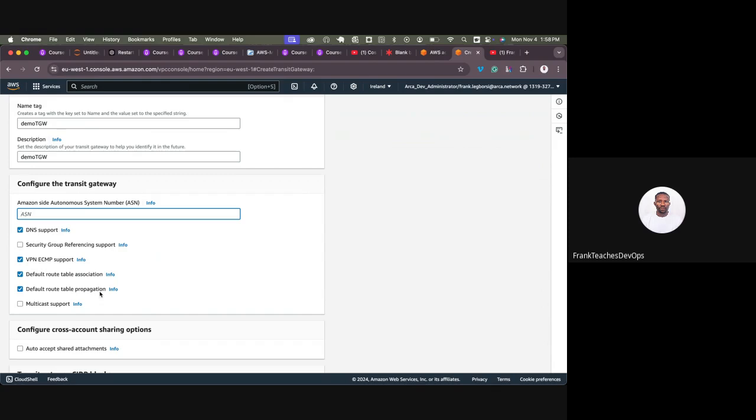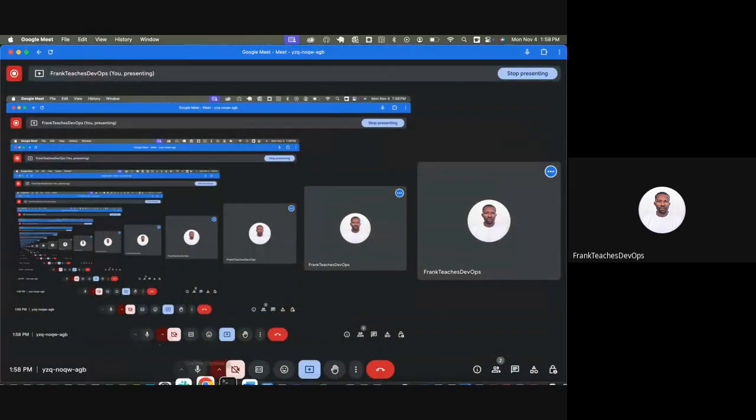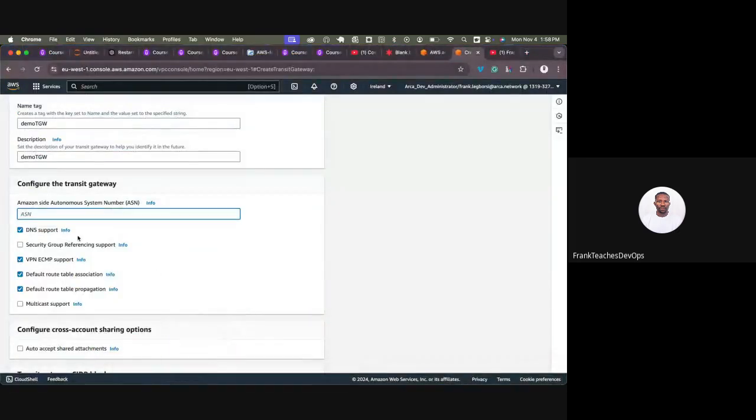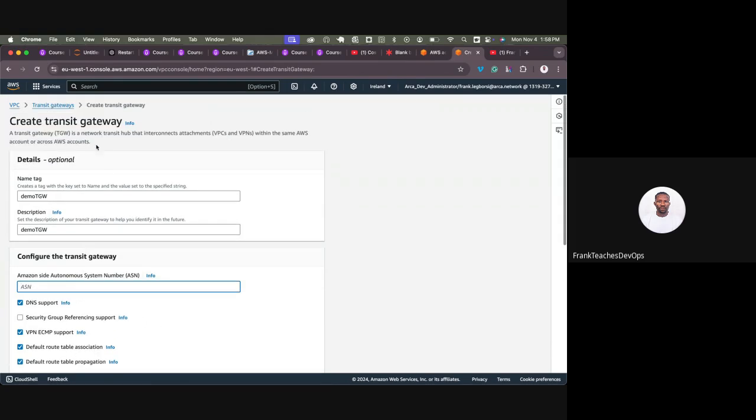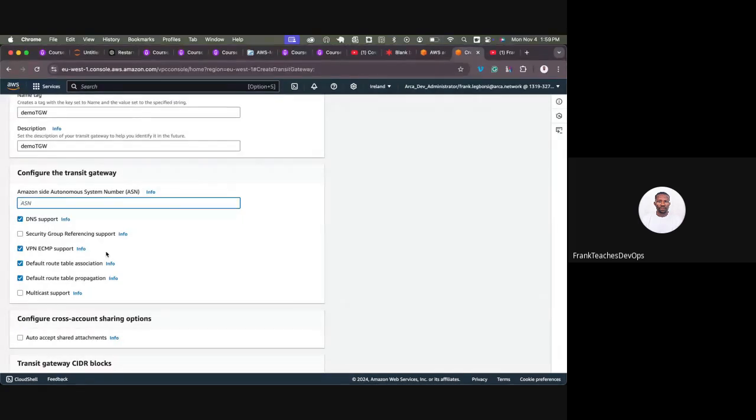All right. Now, what these two options, the default route table association and the default route table propagation, mean is that, all right, on the transit gateway route table, the moment I create this transit gateway, it's going to automatically create for me a route table and it will associate my transit gateway attachments to the route table.